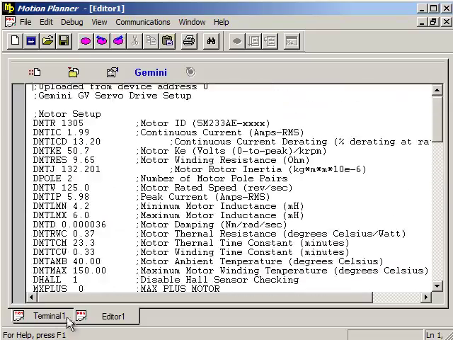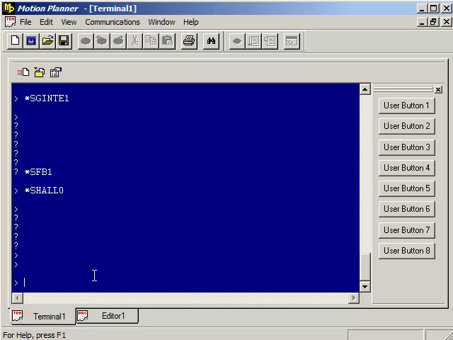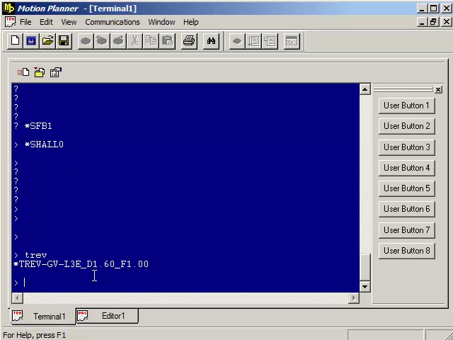Now if you want to then power down, connect to your new drive, first thing to do is go ahead and go into the terminal window. You can see from the upload what was going on in the background. So if you type TREV and confirm that you're setting.